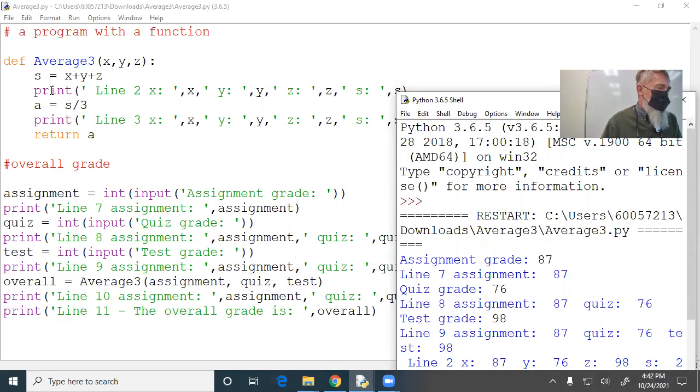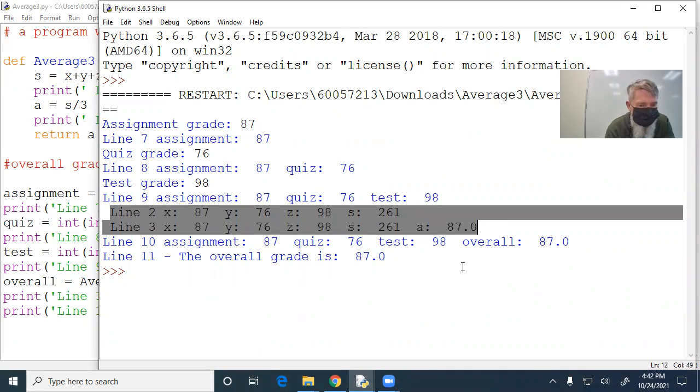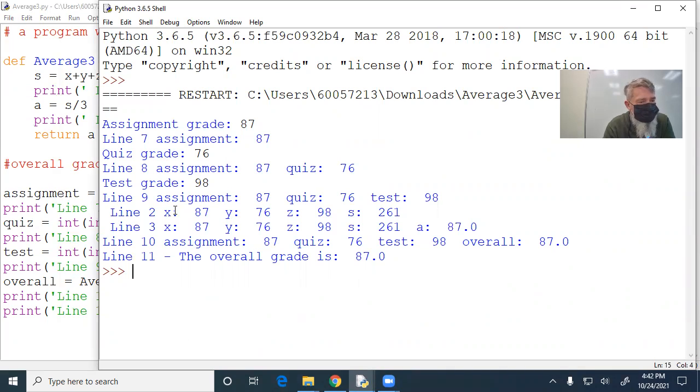This is line 2, right? So it added those three things together. And when it added them together, we see all the results coming out there. And then after it did line 2, it did line 3. And then finally it popped out and did these two lines down here, line 10 and 11. The stuff that's indented, that's happening inside the function. All right, so we took those three numbers and added them together, and then we divided by 3 to get the average. And then the overall average was printed out.